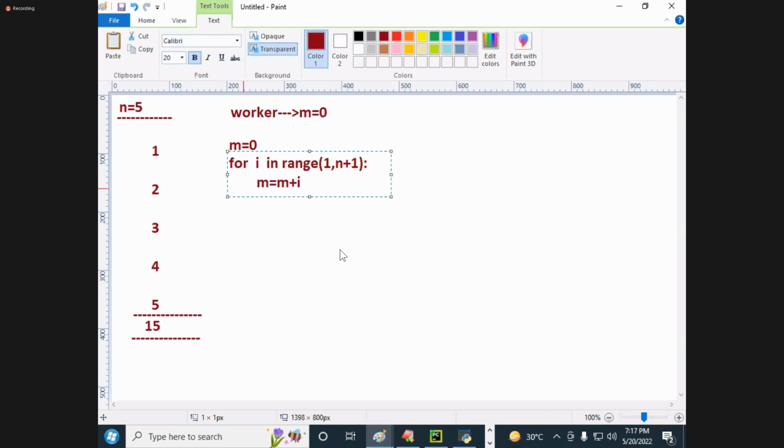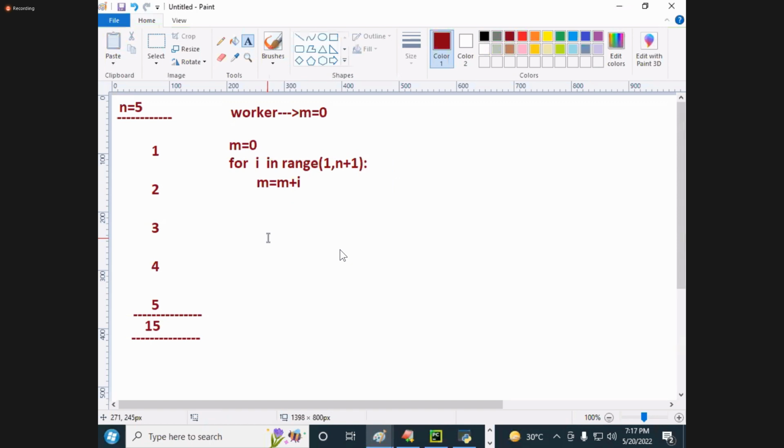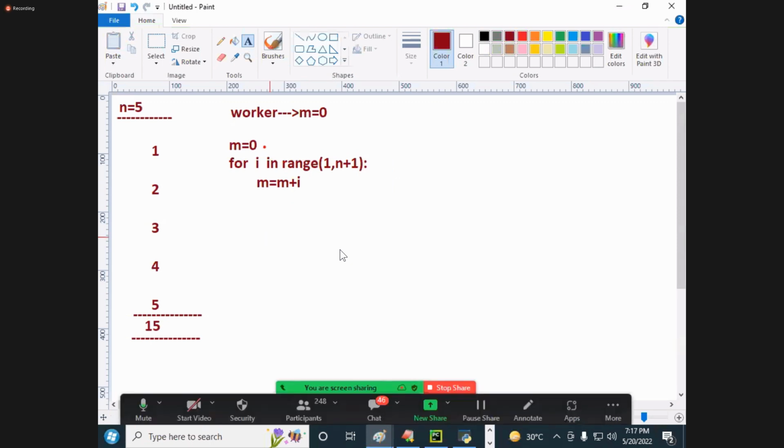I am accumulating my sum of values. The for loop gives a value. I am accumulating to my previous money. Come on, everybody try to understand what is the value of M initially. What is the value of I? M plus I. 0 plus 1 you need to say. 0 plus, where are you storing? What is the value of I? 1 or 2? 2.